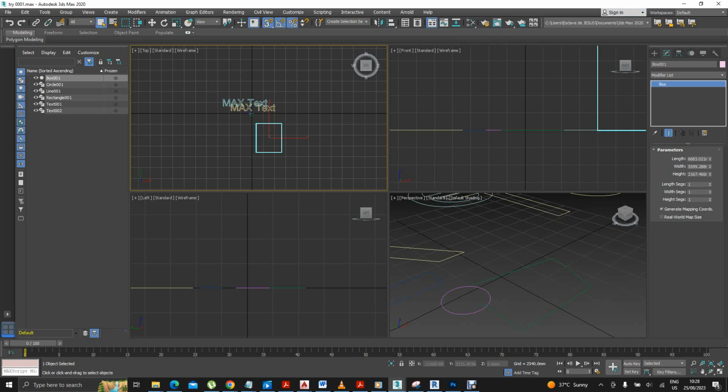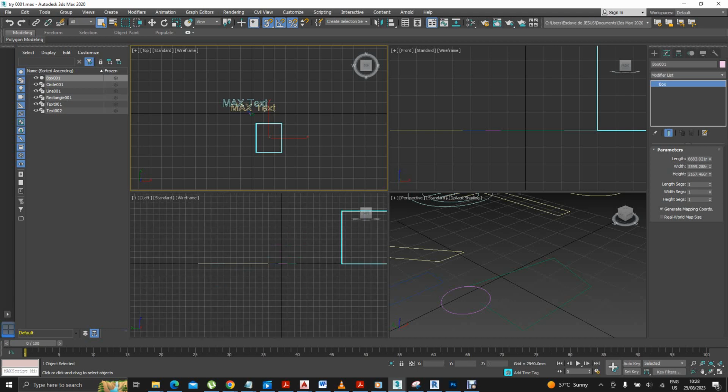This is the ruler, for example: you mark 5, 10, 15, 20. So this is first of all the base. If you want to understand 3D Max, you must know all these things and be familiar with this one.